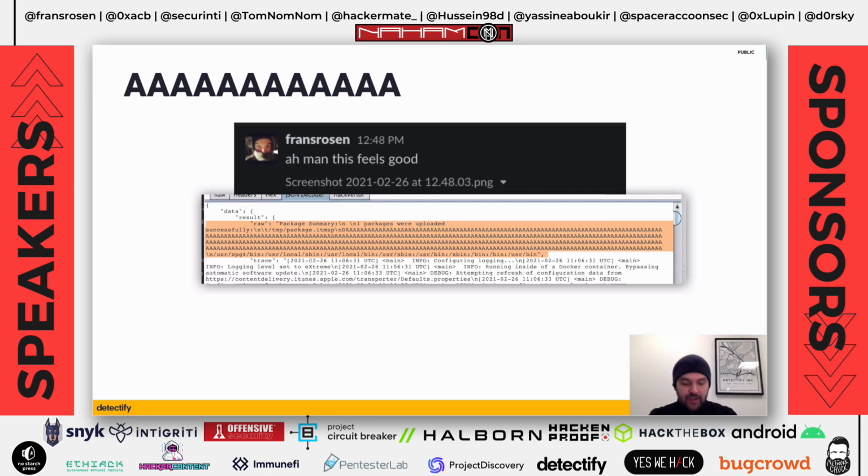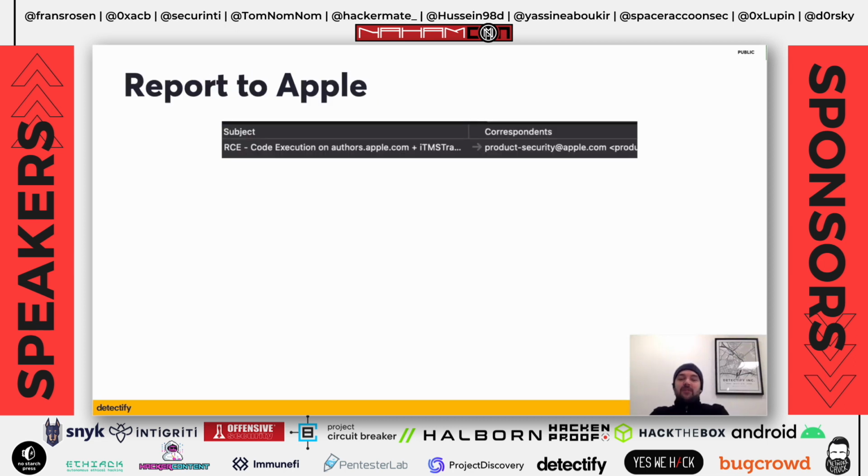This was actually working. I was actually triggering this flow just by making sure that the compression rate and the size before and after were right. So I sent an email to Apple reporting this RCE. This is a remote code execution on authors.apple.com using the fact that we can replace the jar file with inner classes if they have the same compression rate and length.